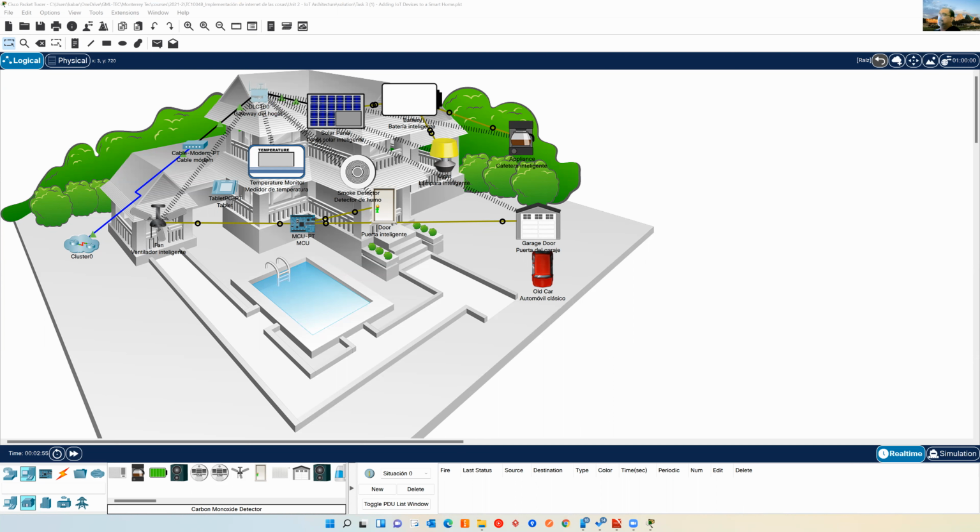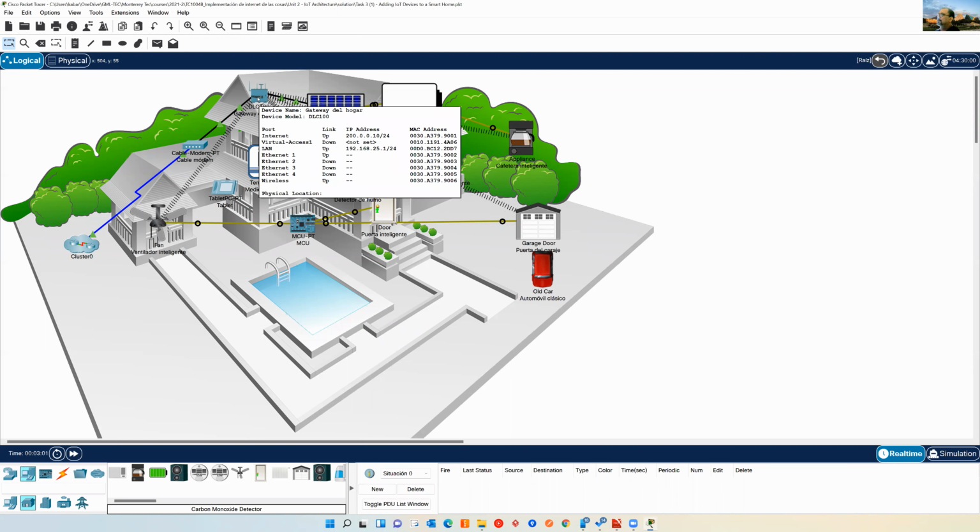So you can see here, if you pass the mouse close to the home gateway, like that, you see that this gateway has one internet interface, okay, that you connect the home gateway with the cable modem. You have a virtual access not defined. We'll talk about it another day. The LAN, you have LAN connections, okay, and you have four Ethernet and one wireless interface, okay.